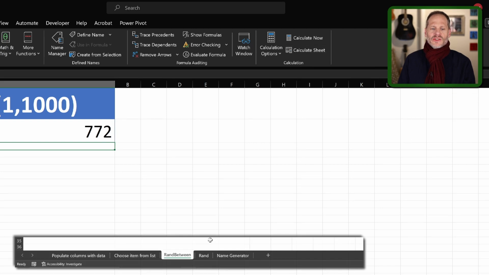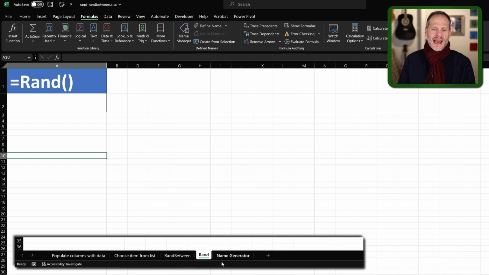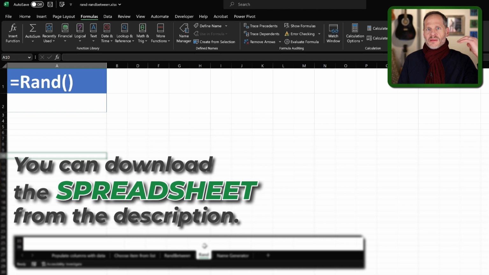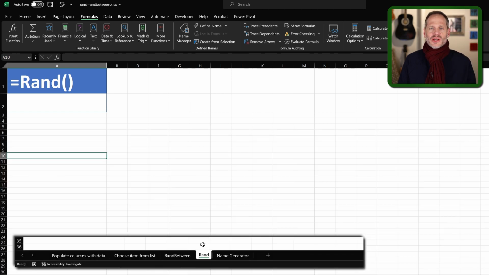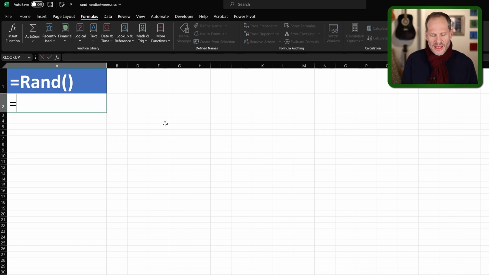So that's using RANDBETWEEN. To use RAND, it's very similar. We come over here to this next tab in this workbook. And by the way, you could download this entire workbook that I'm using from a link in the description below. So if you want to check out this workbook, go ahead and download it and you could work with it too. But now I'm going to type in RAND.